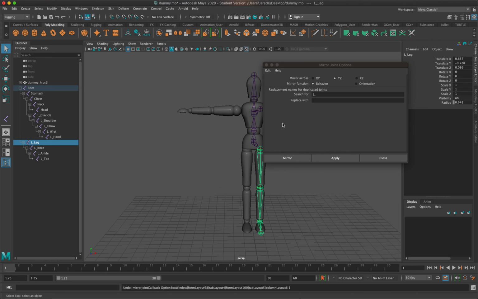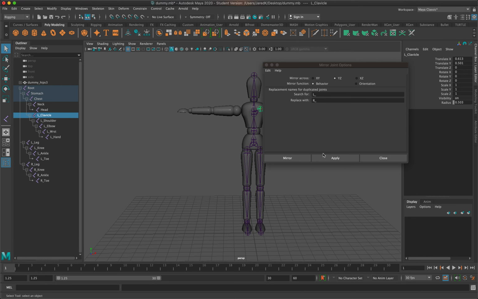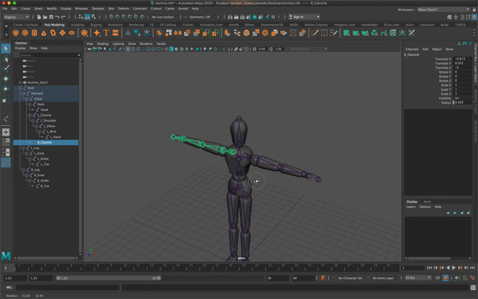Now if I look at it, hold on, it didn't rename it right there. So let's try it again. There we go. Now I have the right leg, and if I open this up, you can see that it changes that L underscore to R underscore and goes through that section. I'm going to do the same thing with the arm, from the chest. I'm going to hit mirror, and there we go. So now we have all the skeletal bones and joints that we need for our rig.